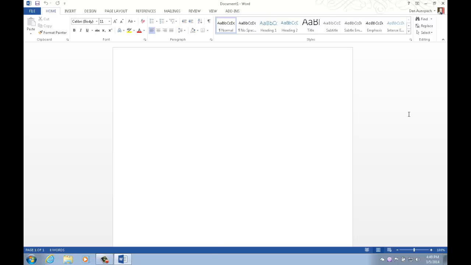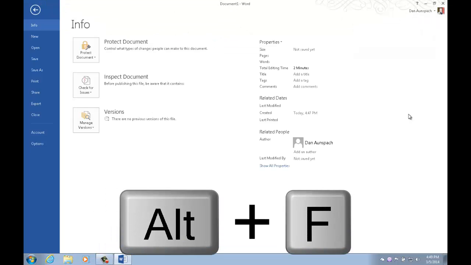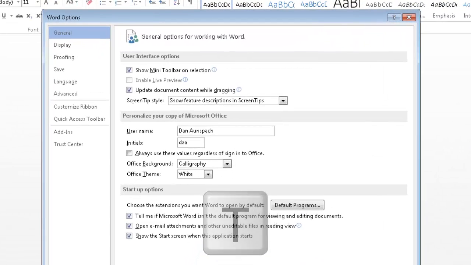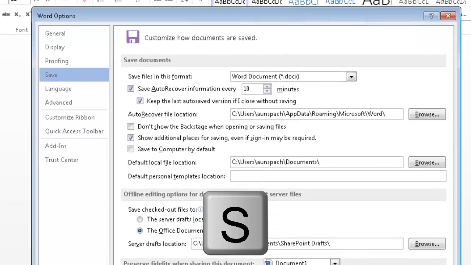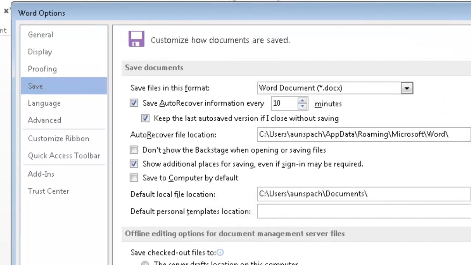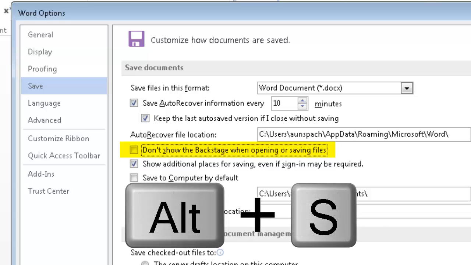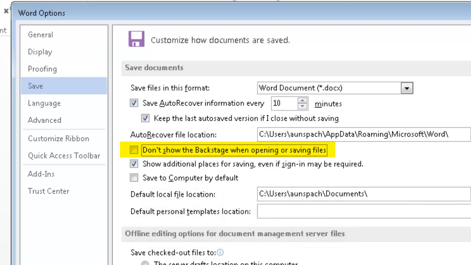To do that, we'll go into the File tab, Alt-F. Info. Then press T by itself for options. And then under Save, we'll just press S to go to the Save section. There is a checkbox about a quarter of the way down the screen in that dialog called Don't Show the Backstage when opening or saving files. And to get there, there's an accelerator key you can use, Alt-S, like Sierra. It does not automatically check that box because there are other Alt-S's available on that dialog.